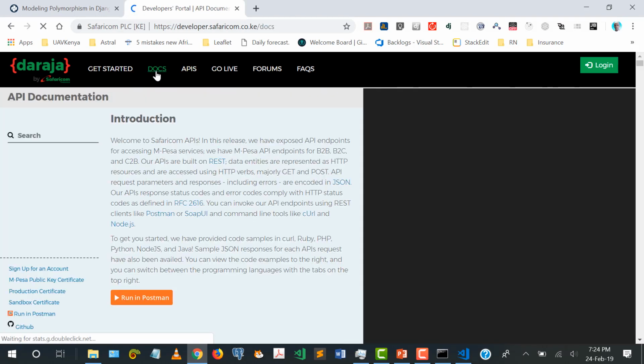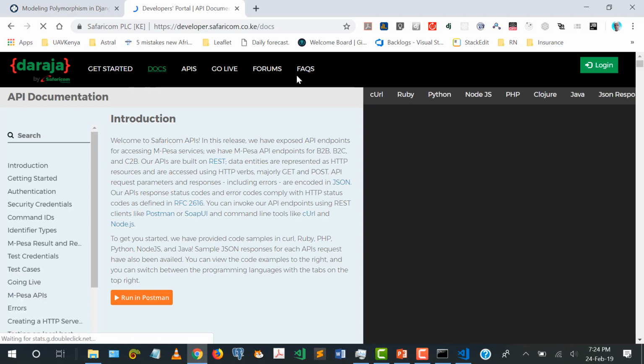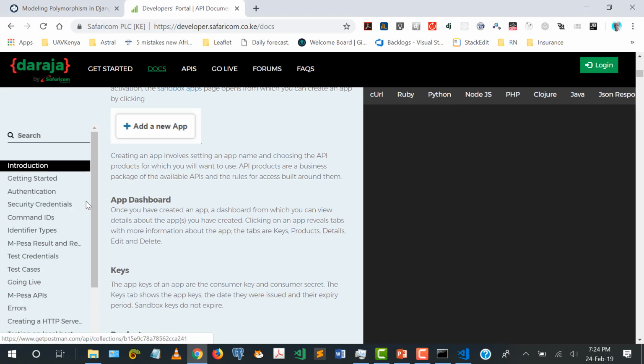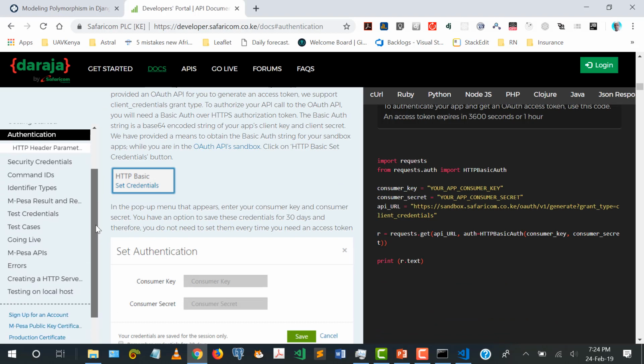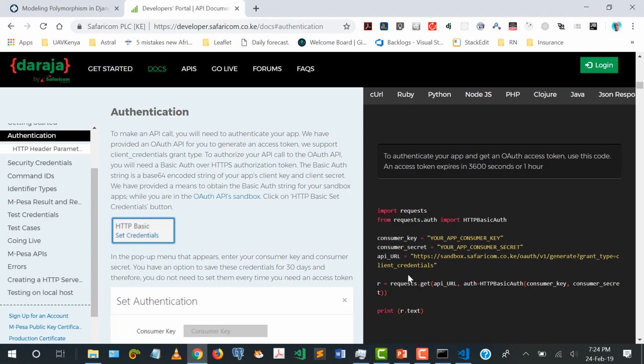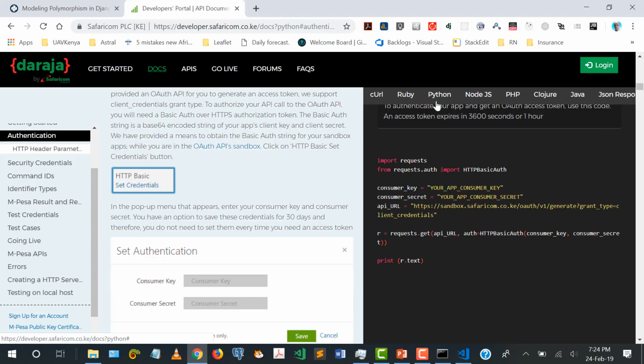So from now henceforth we'll be using a lot of the docs because there's sample code on the right, and when it opens up you see it has a lot of things like security credentials, authentication first of all, and there's a sample code here. Make sure you select Python, and here is a sample code on how we can generate the access token.